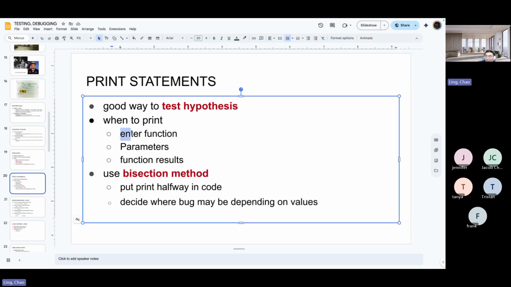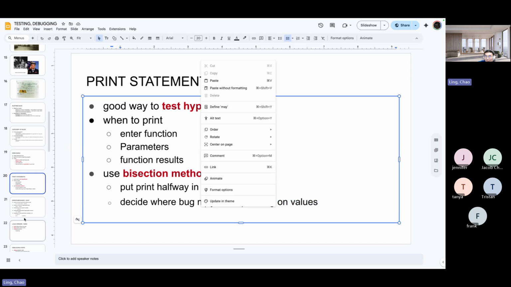You can print when you enter the function and see if it's getting the result that you expected, or does that even get invoked, right? If the function is not even called, you have a problem. And you can print the parameters of the function, you can print the results returned by the function and see if it matches your expectation. You can also use the bisection method where you print halfway in the code and determine where the bug may be depending on the values, right?